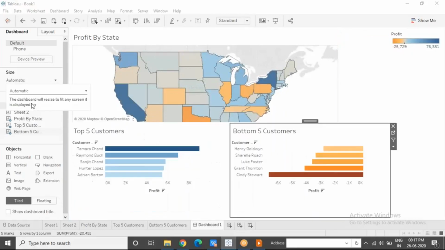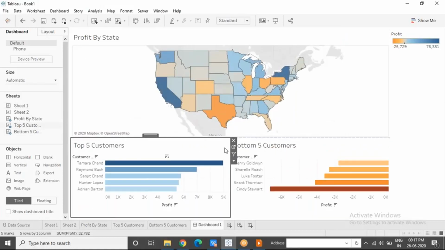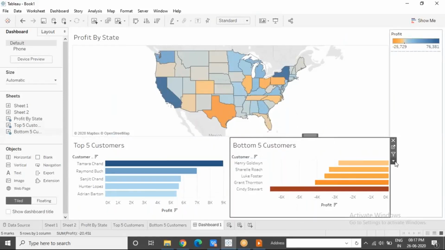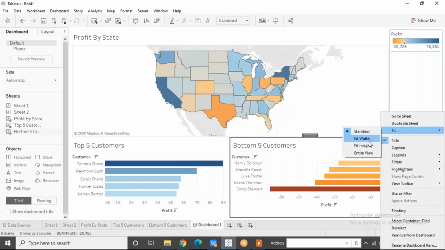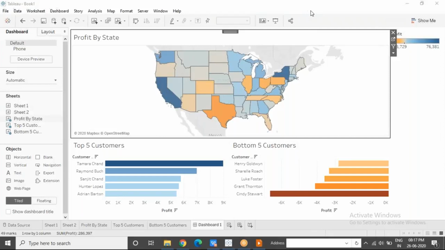Size I'll use as automatic. Slightly more space to the dashboard. Adjust the fit of this chart so it looks neat. Just the fit of this chart also so it looks neat. Anyway, we will learn about dashboards a little later in the training. Okay, just don't worry about how I create it. Just focus on the concept of context filters.